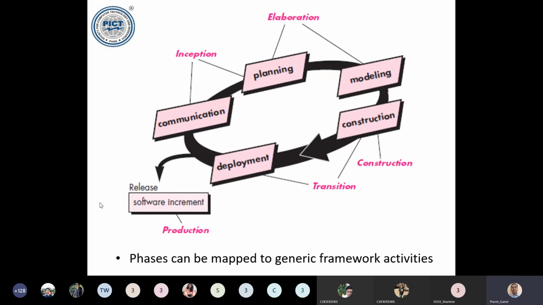So planning and modeling is elaboration. Apart from construction, all the other activities, if you see, are related to two phases of framework activities. Like elaboration is related to planning and modeling. So there it elaborates the plan.